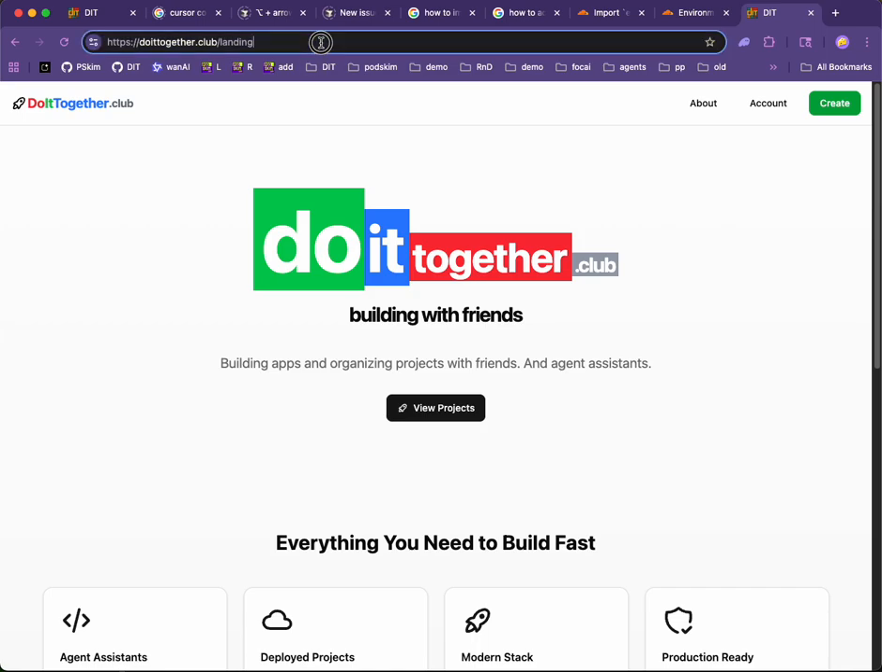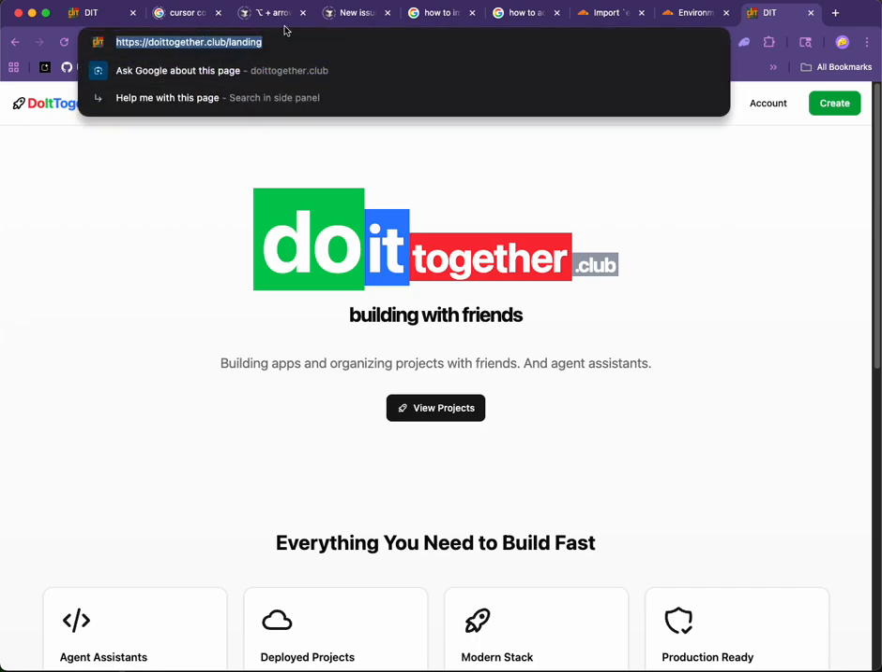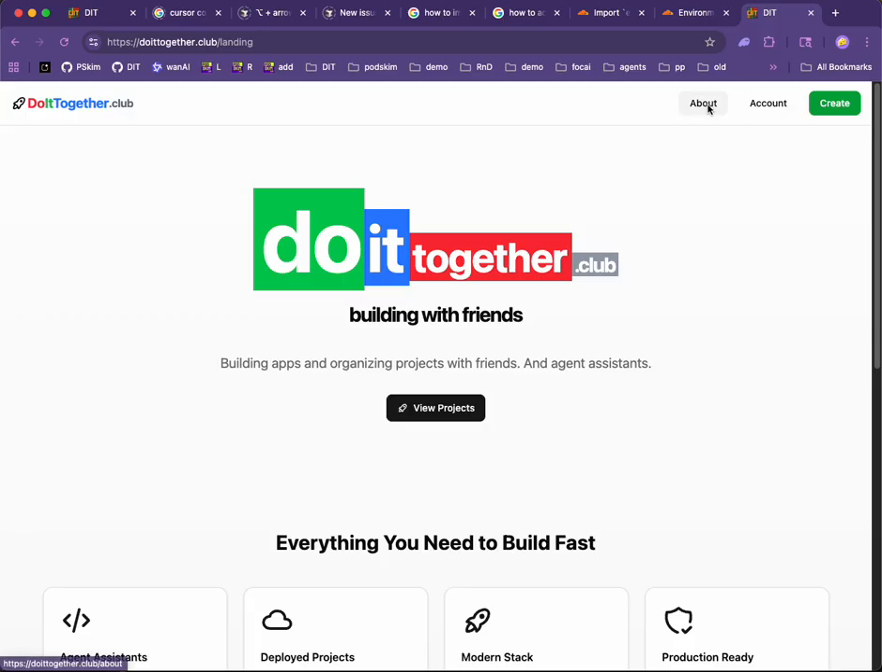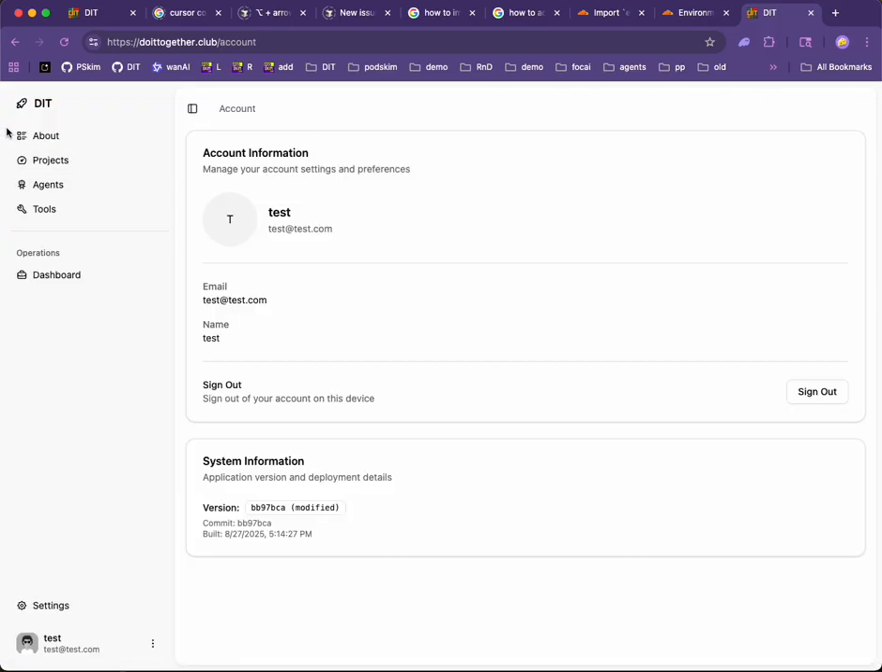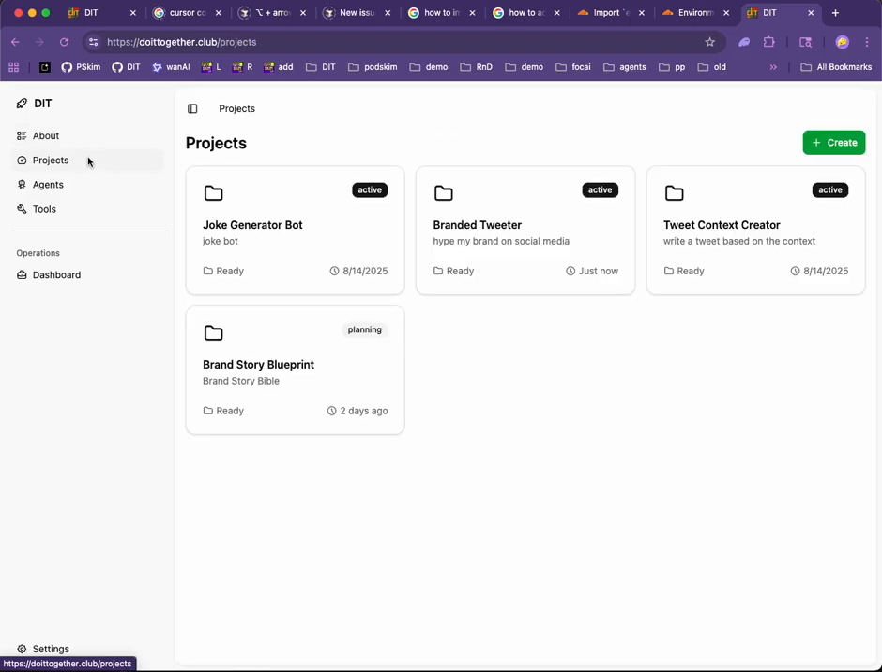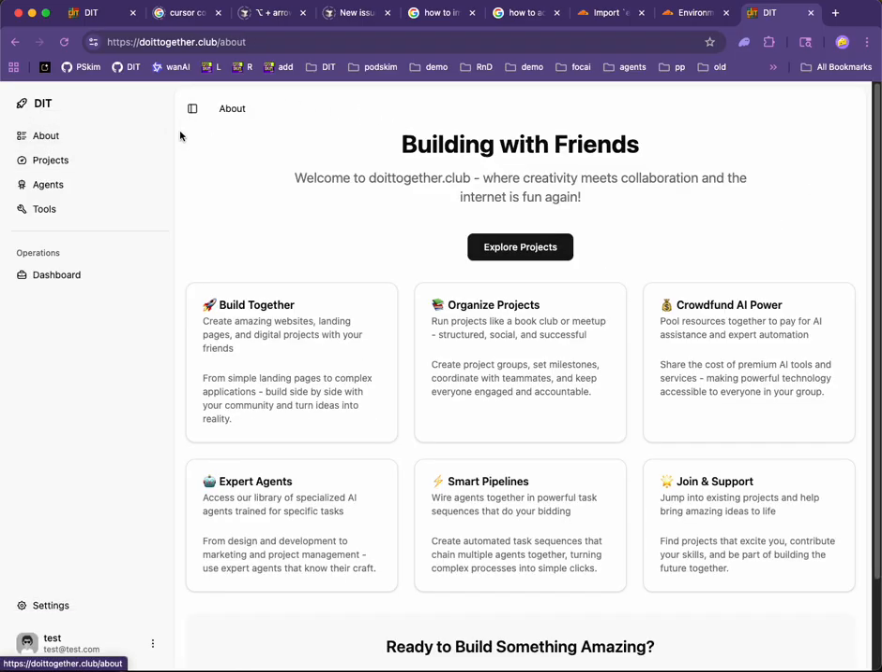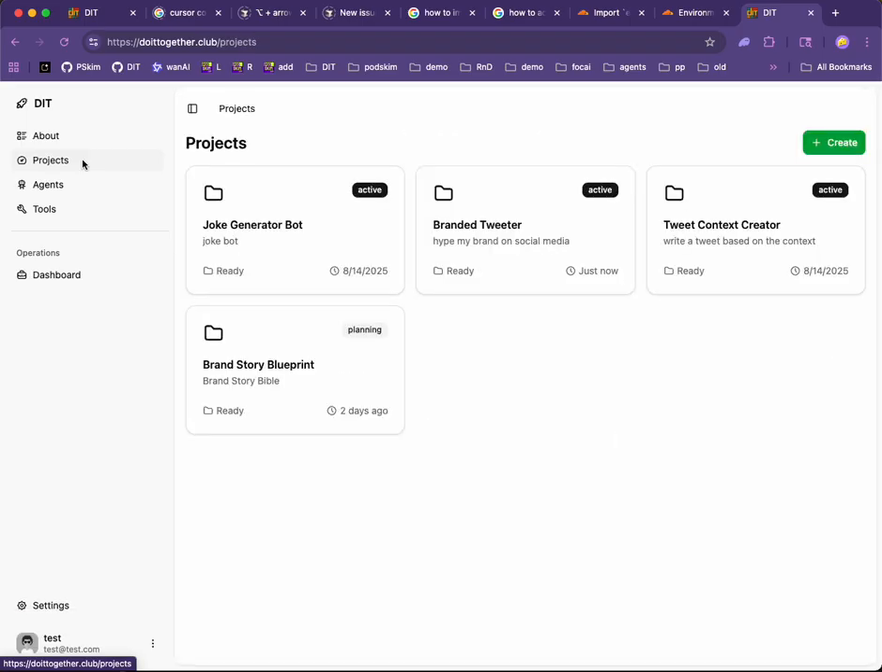Okay, so let's go to doittogether.club/landing. Check that you're logged in. You should see an account page. And then we're going to create a project. I guess I'll create one from scratch.